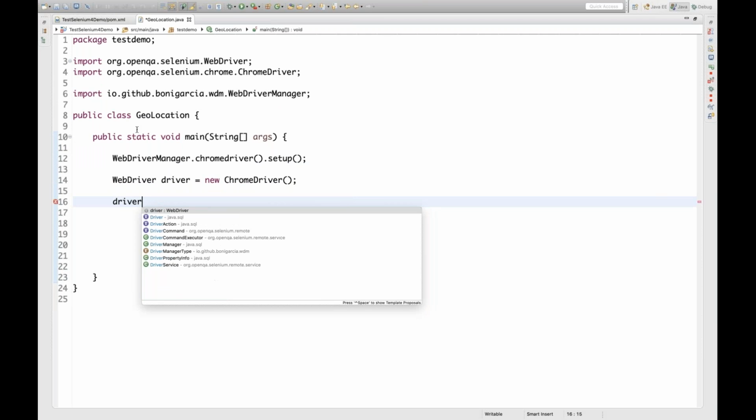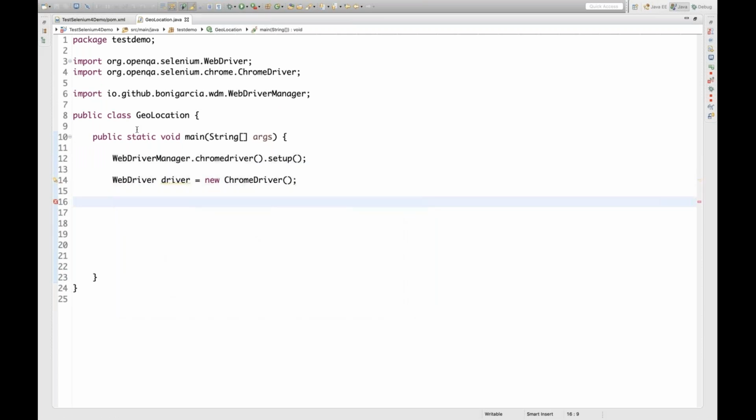Before using the URL, I'm going to create an object of a map. I'm going to create one HashMap over here, which will store a string and some value as an object. Let's say this is my coordinates map, equal to new HashMap.